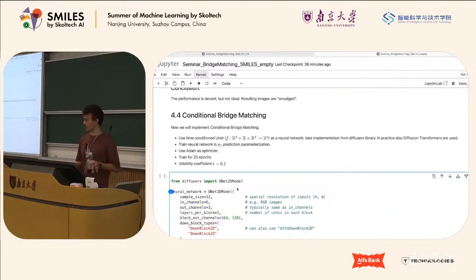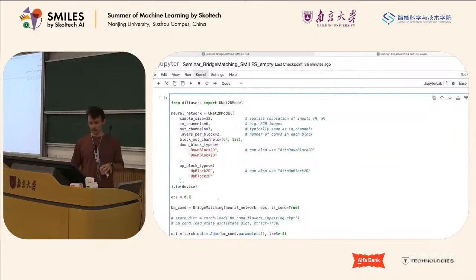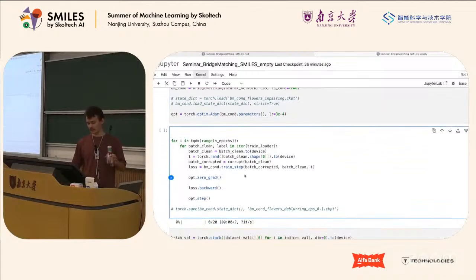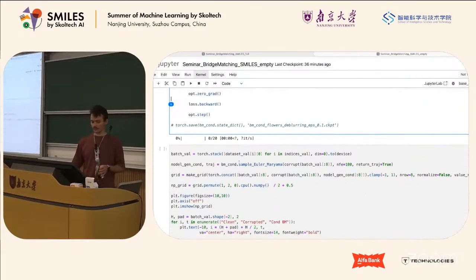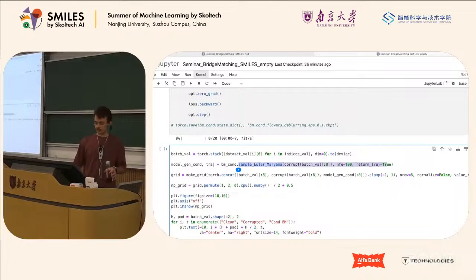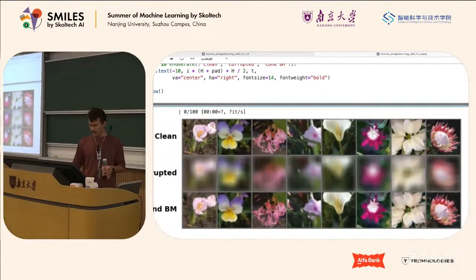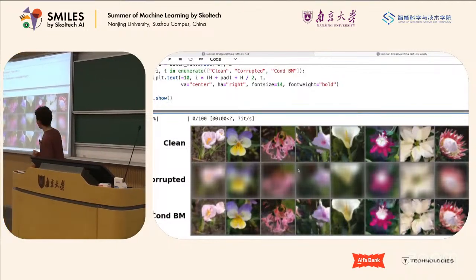So we use the same neural network, but with an additional input. Just as in the previous case, everything else is the same: the epsilon coefficient, the training procedure, the same optimizer, the same number of epochs, the same gradient steps, the same batch size, and absolutely the same inference procedure, with the same number of function evaluations and the same discretization. And this is the result. You can see that it is probably a little bit better.